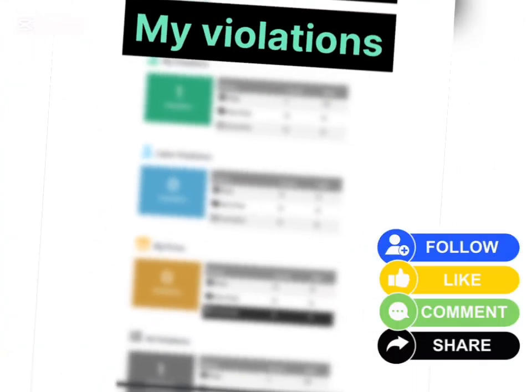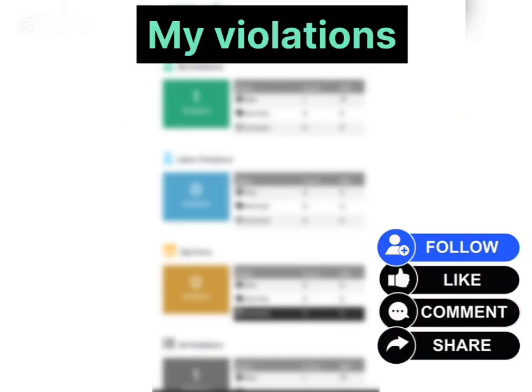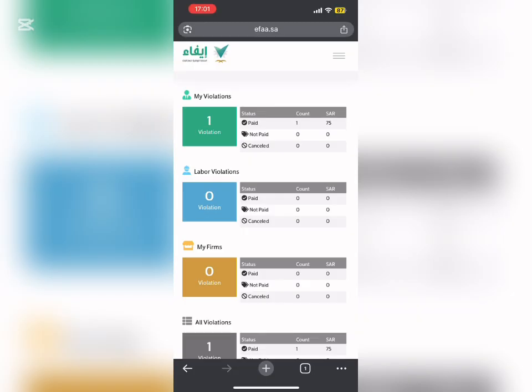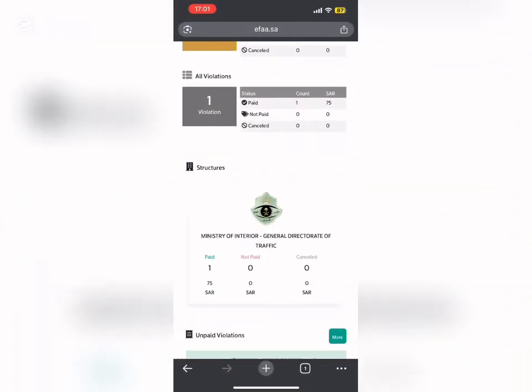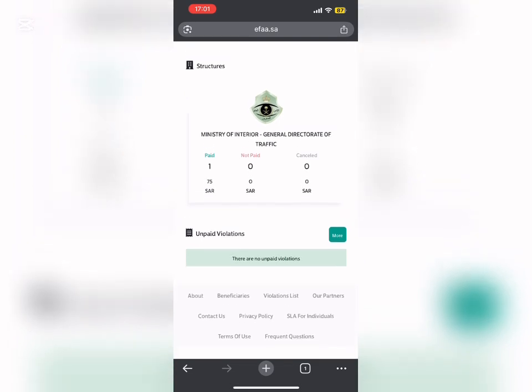I can view my violations. If I don't have any, I'll see 0. If I've ever committed any or unpaid it, I'll have to see it there and then. So it is done. As simple as that.